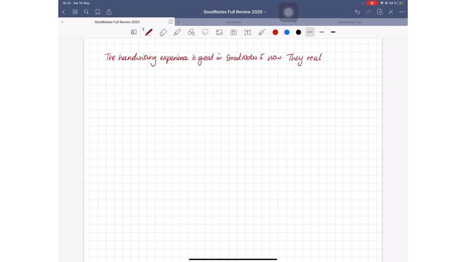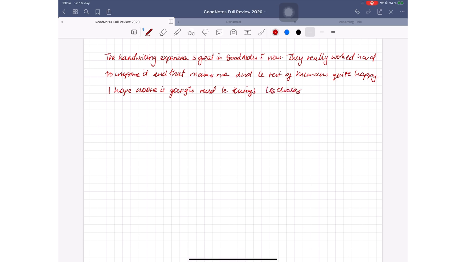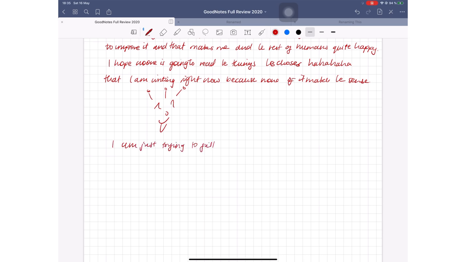The handwriting experience in GoodNotes is excellent. The palm rejection is perfect. There's no lag at all in the application when you're using the Apple Pencil. The handwriting algorithm has improved dramatically since iPadOS. It's much smoother. It's much more pleasant to write in GoodNotes now than it was before.